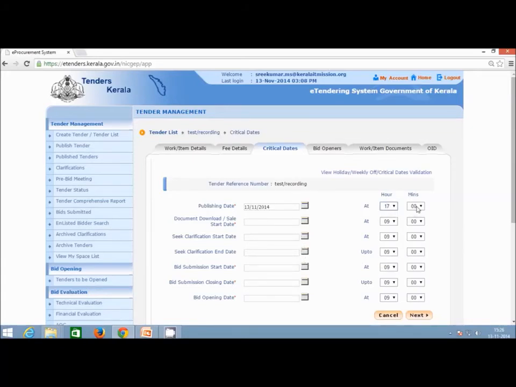Download or sale start and end date. Here we enter the date where the tender documents and BOQ get available to public for download. Here downloading tender documents is free of cost.